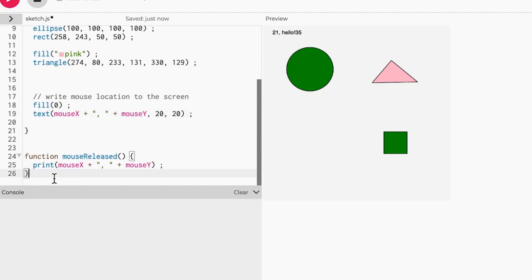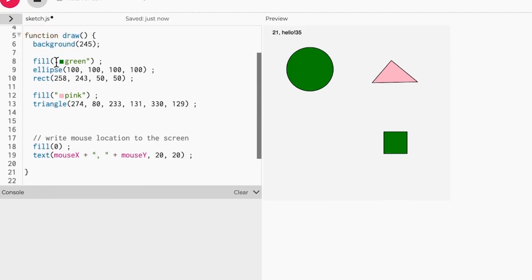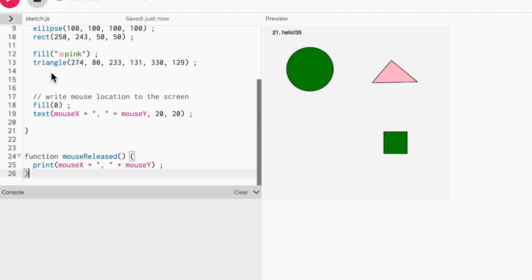And then this function mouse released is its own function here. You don't want it inside another function. You want to have it outside of the draw function. And it's its own function called mouse released, and it happens whenever the mouse gets pressed and released.